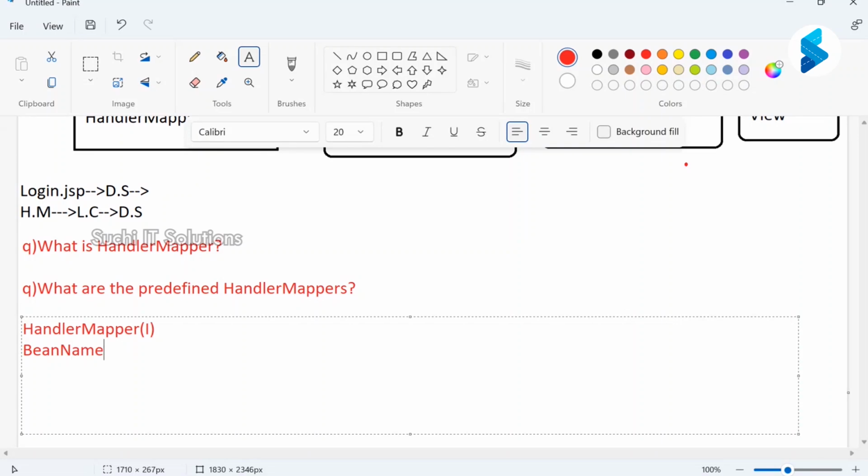BeanNameUrlHandlerMapping is a class. Then next, SimpleUrlHandlerMapping. So instead of using all these handler mappers, we can use one annotation called RequestMapping.